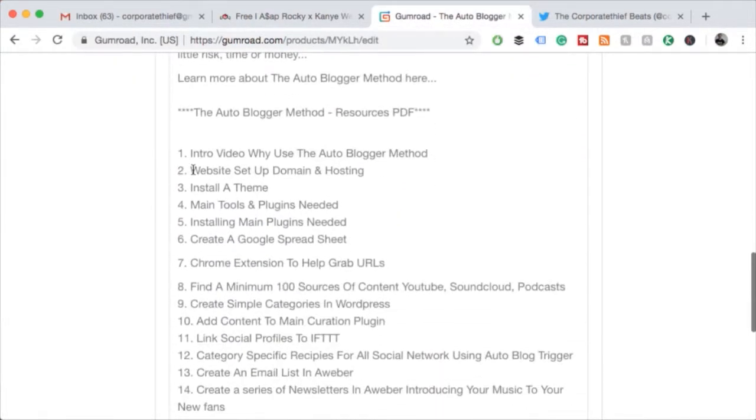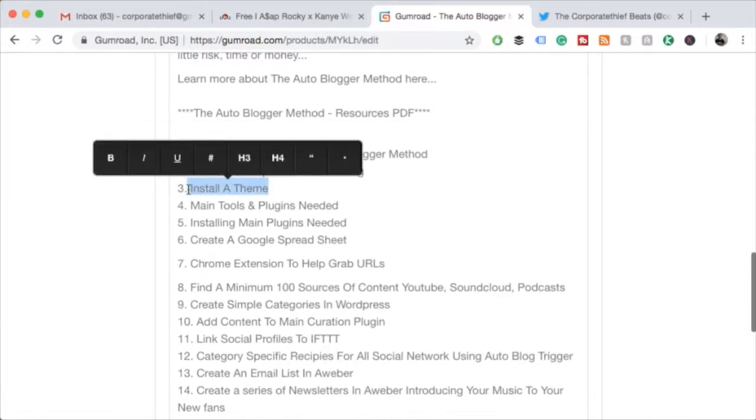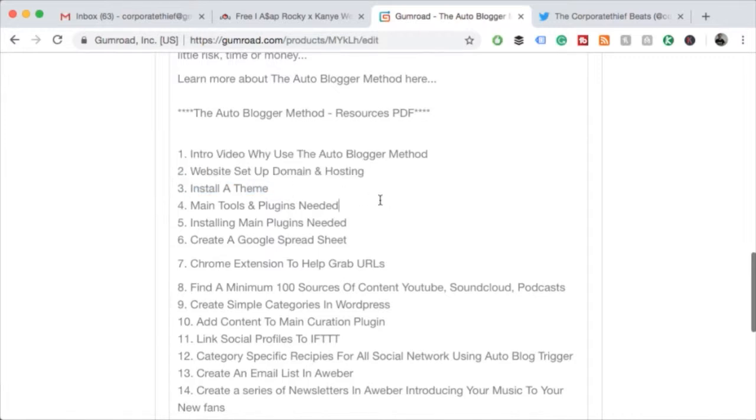So once you've done that, you set up your hosting. That's in that video. In the next video, I'm not going to do that now. Then the next one is showing you how to install the theme. And there's a particular theme that I use. I think it's a Newsblog. It's free. It'll do for the moment.